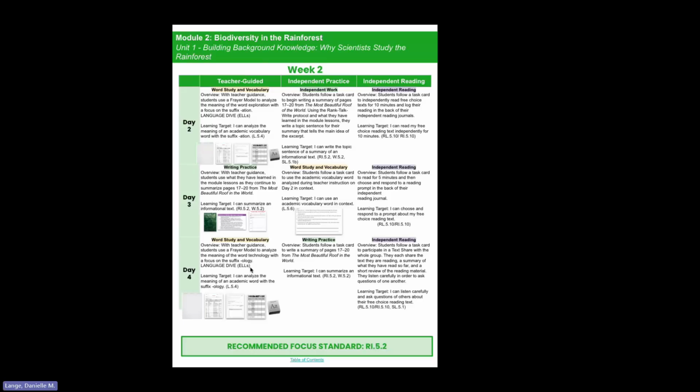Then you're going to introduce the suffix -ology. Again, you'll unpack that word using technology as a model and go into your Frayer model, adding it to your affix lists. For writing practice, I love this one.